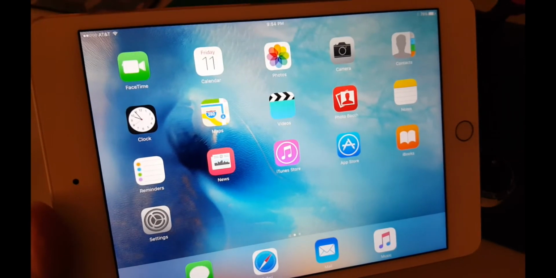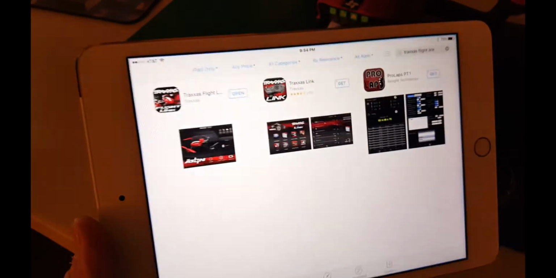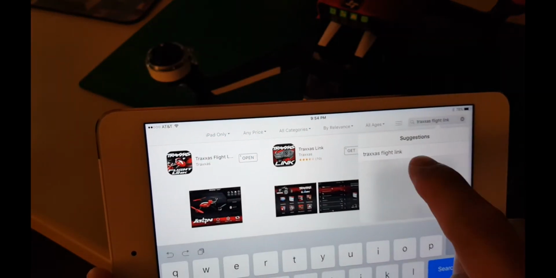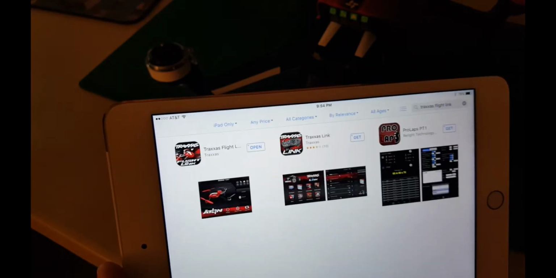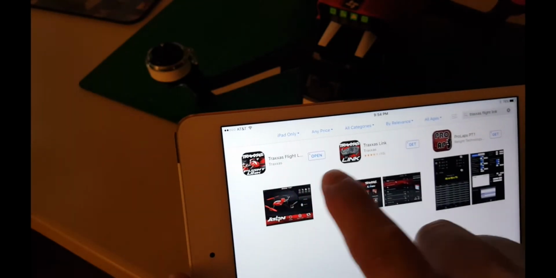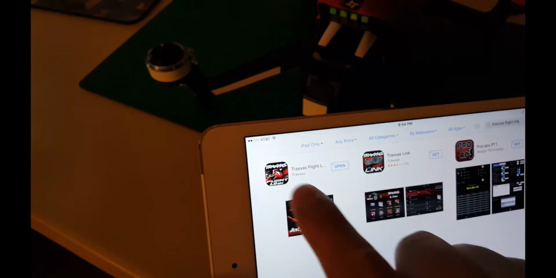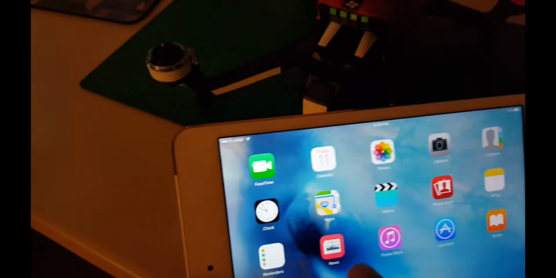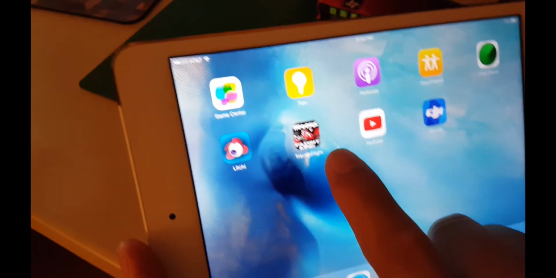So to download the Traxxas Flightlink app, just open up your app store. You search for the Traxxas Flightlink, and I already installed mine, so that's the one. That's the one you need to select. Once you get that downloaded, the app is right there.